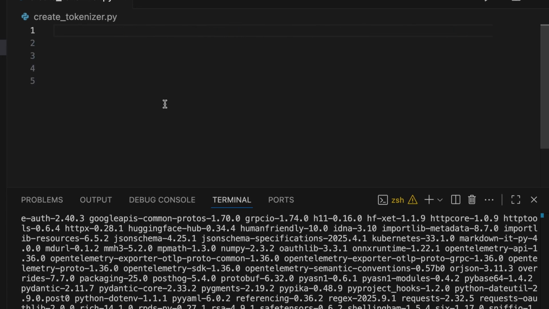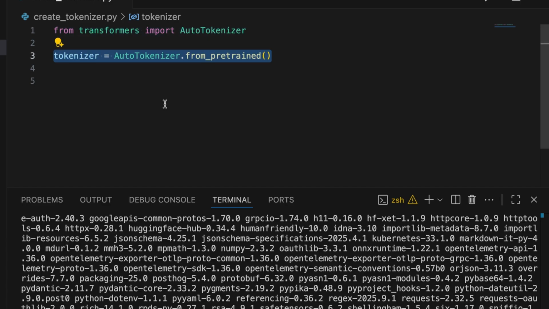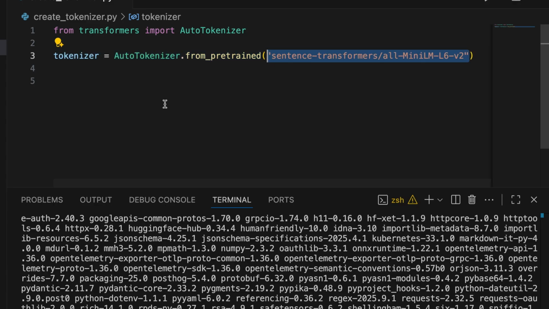So the first thing now is to import the needed class from the transformers package, and then we call the pretrained method from the class and provide the name of the model for which we need the tokenizer. And then after that, we save the tokenizer we get in a certain file.